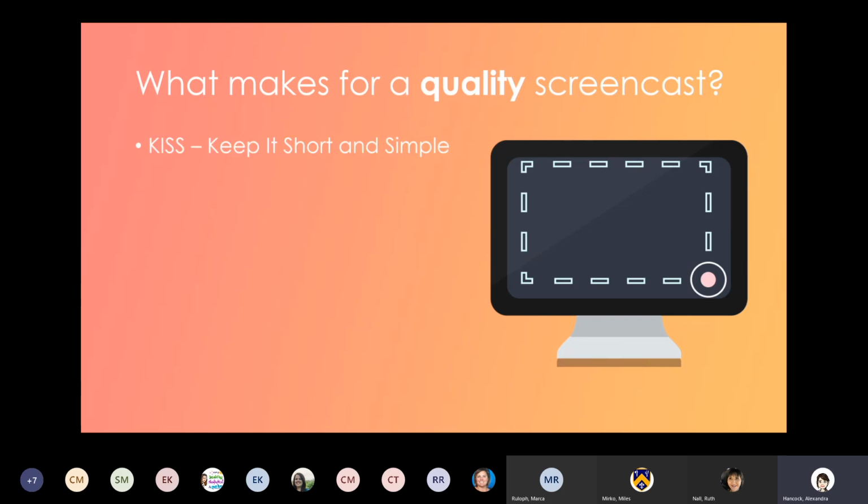So the first rule of any video production: keep it short and simple. Identify what the point of your screencast is and do enough to cover that point. We don't want to go on and on. We don't want to offer all kinds of background information. Keep it short, keep it simple.